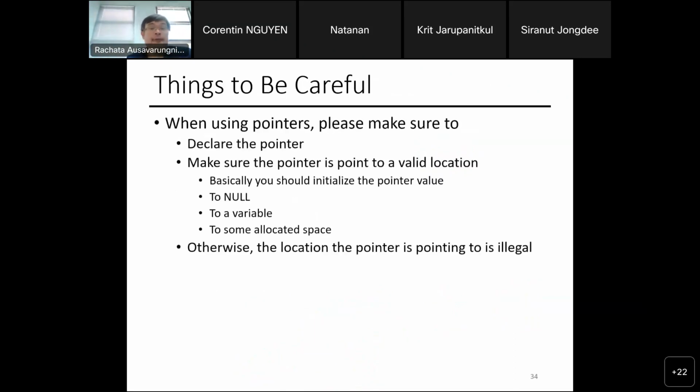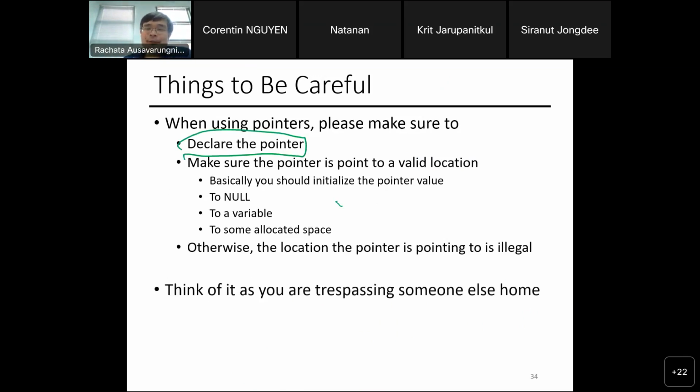So here are things to be careful about when you're using pointers; we will show that in the exercise and the demo. Make sure you first declare them. These are all common mistakes for your assignment 3. Make sure it points to a valid location, either a known address, a variable, or allocated space. Otherwise, the location you're pointing to is illegal. Think of it as walking into someone else's home, which is a bad thing. It's illegal. You're not supposed to do it. Cops can come in and arrest you, right?